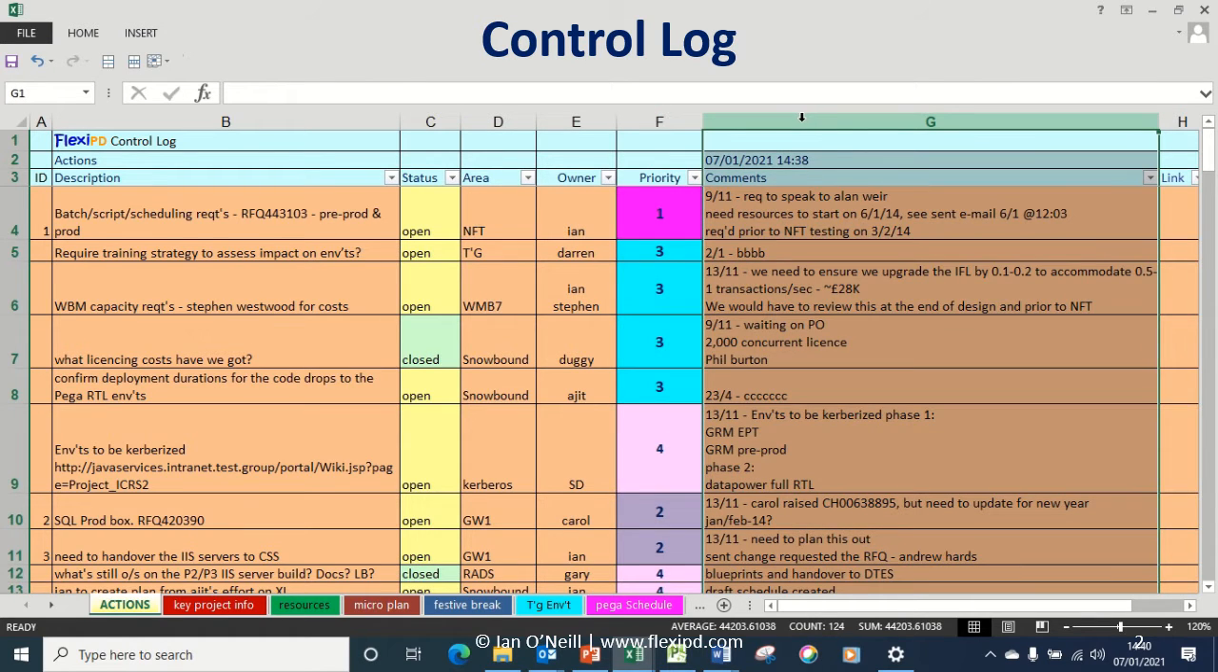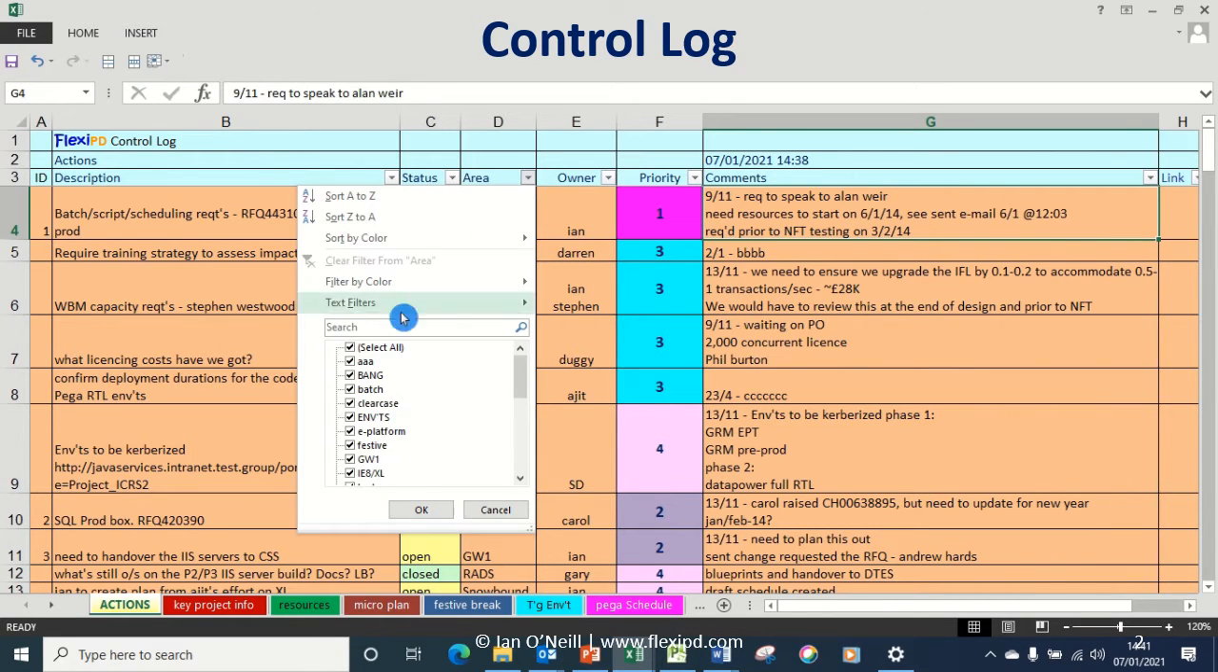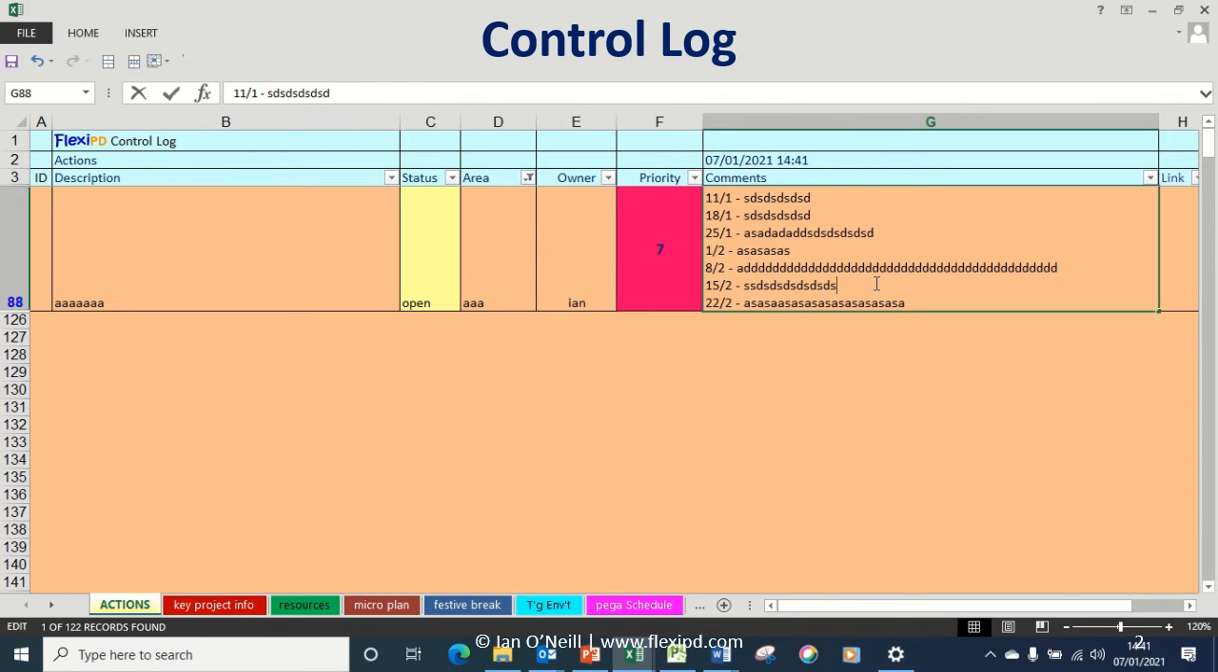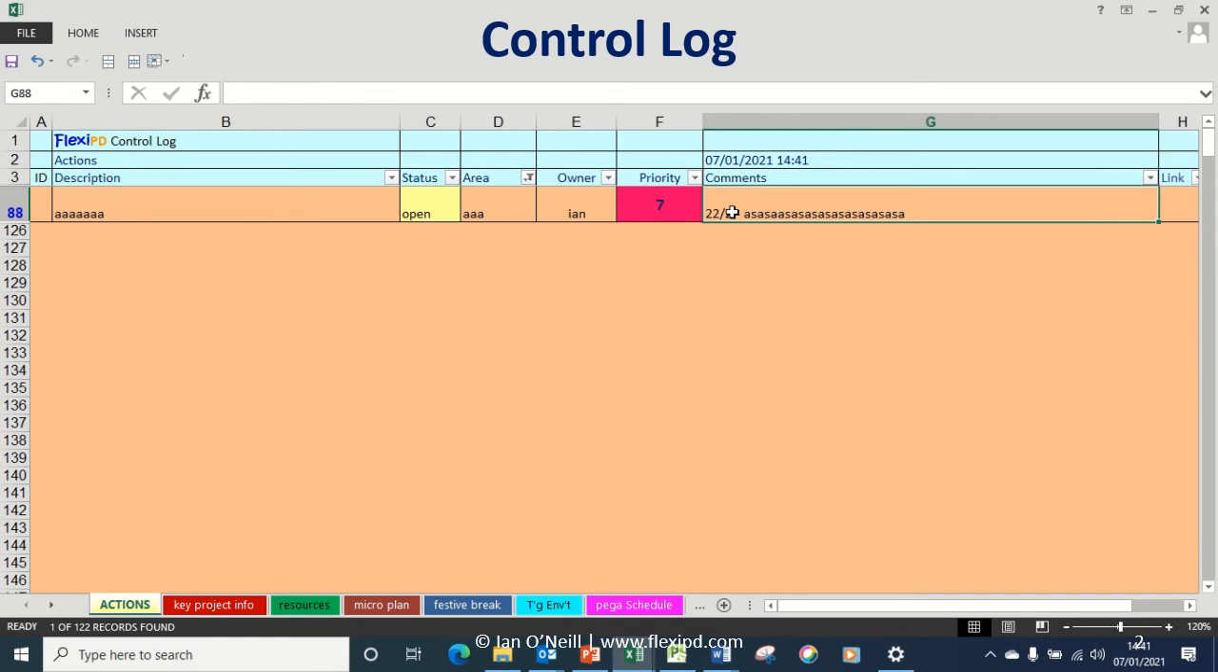And you've got a comments column. This needs to be the most relevant comment for the action. We don't want history, that's just bad practice. So as an example, I've just knocked this up to show you what I mean. We don't want this, so this has to go. You shouldn't do this. It just has to be the most relevant comment for the action.